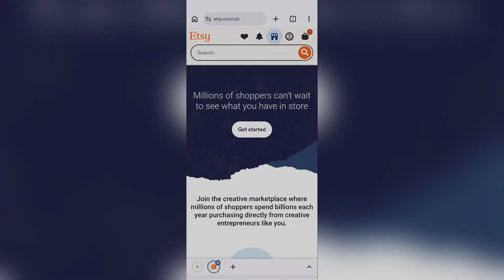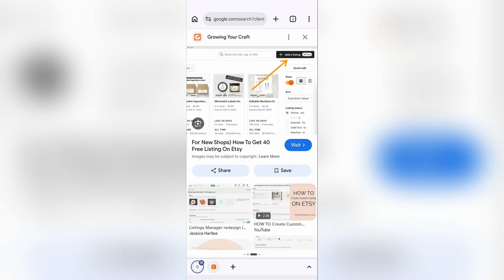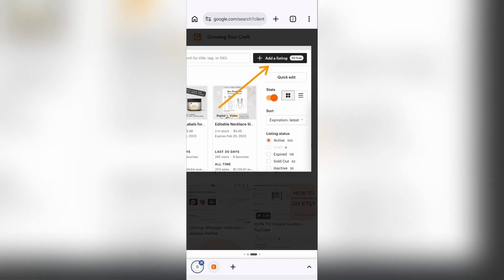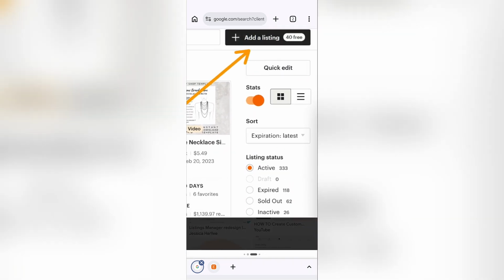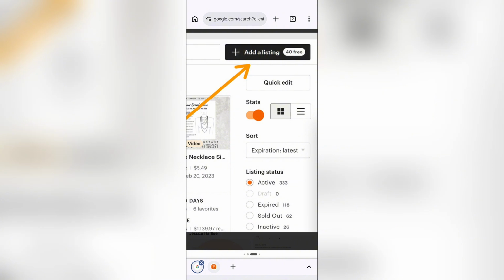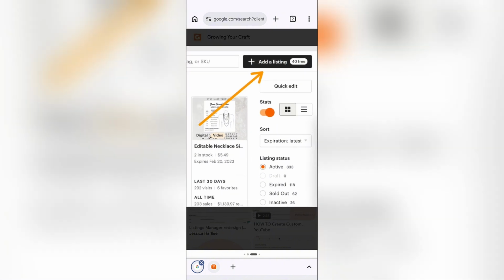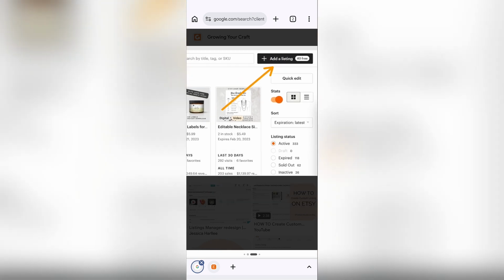You need to tap into the Shop Manager, and after opening the Shop Manager section, you will see something like this, where you will see an option of Add a listing in your Etsy. You need to tap to add listing, and after that you can select product images. You can describe the product, select and make sections to describe your products, and also change the color and customizations for that listing.